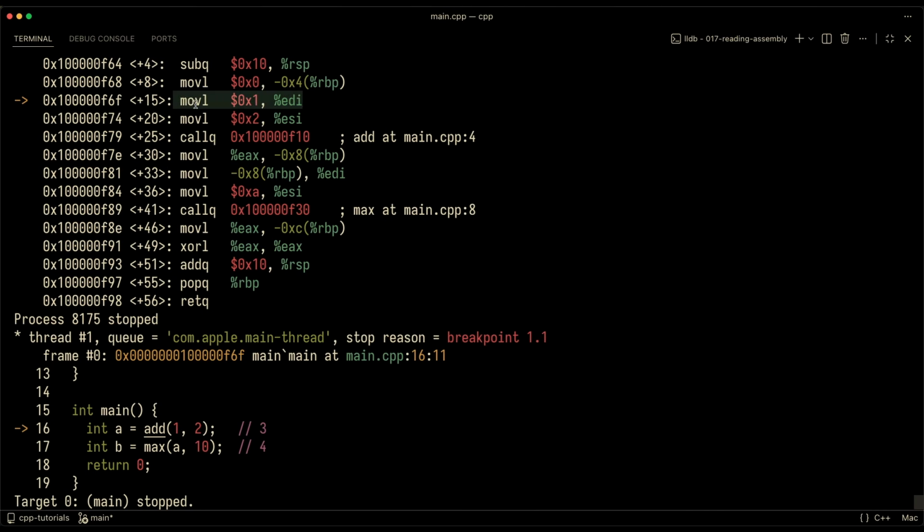First line here, move L. So what does move L mean? So these commands usually work like this. Usually you take whatever's in here and you put it in here. That's all there is. A huge part of assembly is that. So you've got move command here. So what we're saying is move one long into this register called EDI.